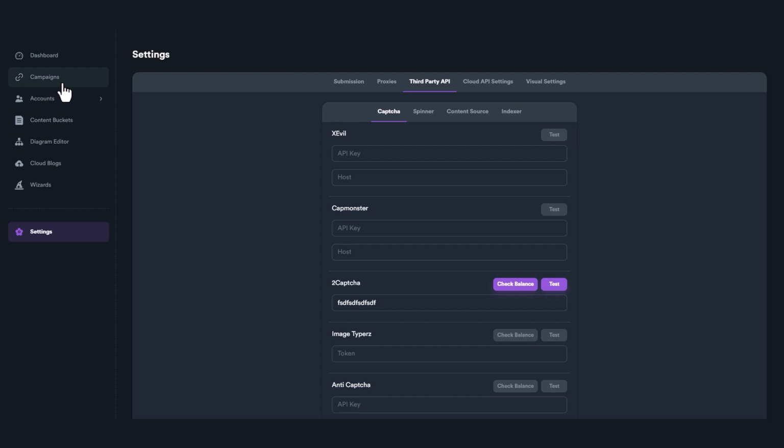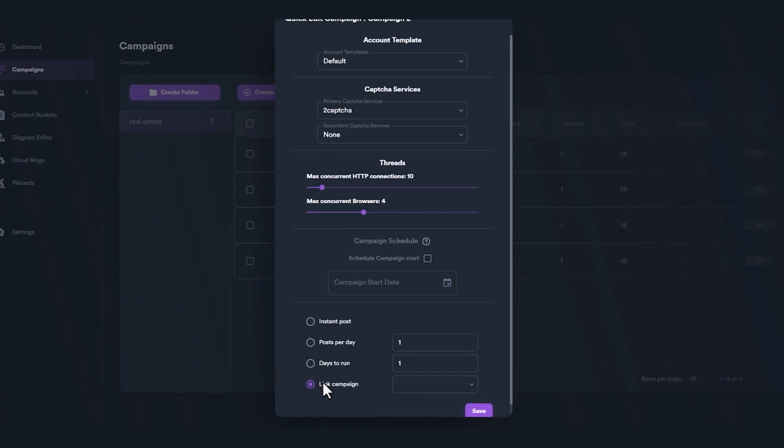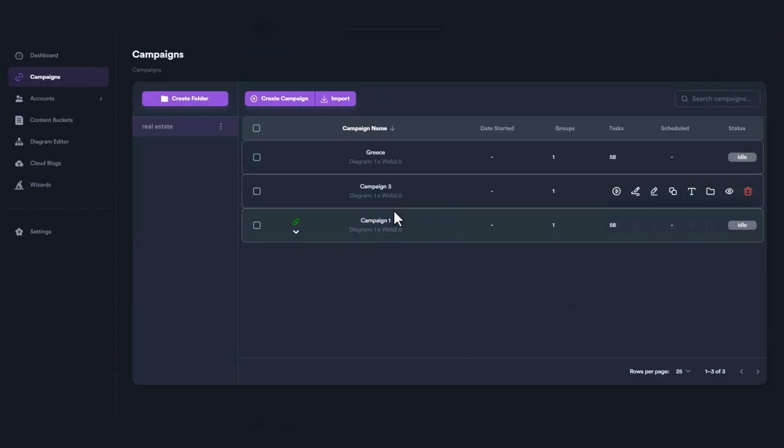A faster way to link existing campaigns is to use Quick Edit. This way, you can link your campaigns faster without navigating all campaign creation steps.